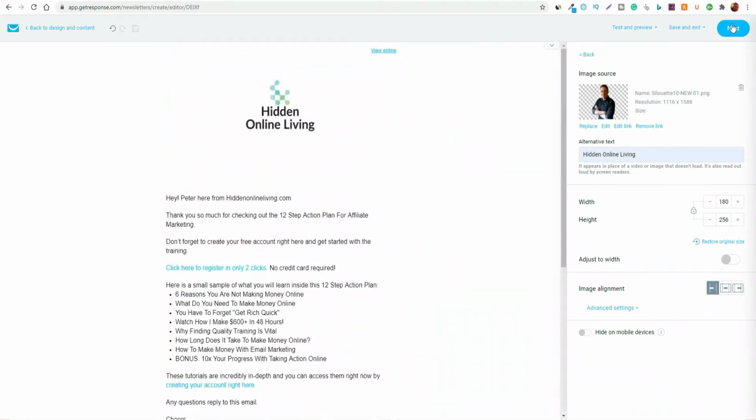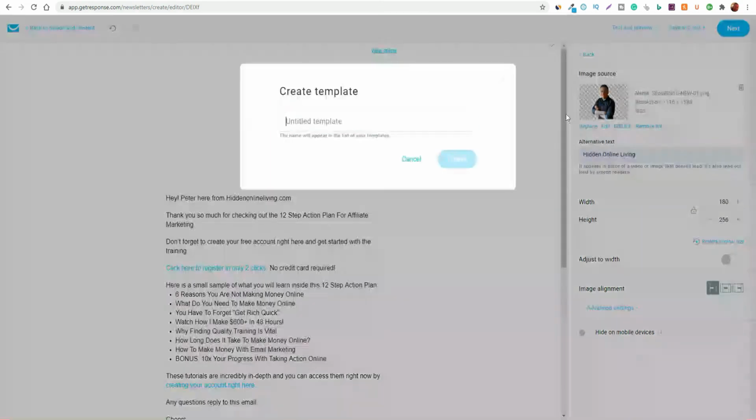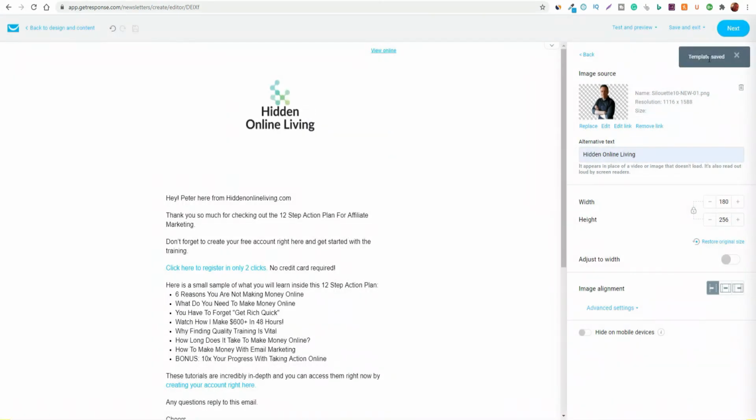When you're happy enough with it, you can test it and preview it, or what you can do in this case, I just want to first of all save it as a template. So you come up here where it says save and exit, you highlight and then click on save as template. Then you just want to give it a name. When you've given it a name, you click on create, and you will get a notification saying the template is saved.